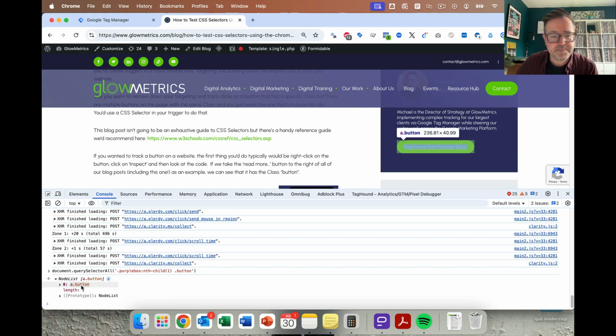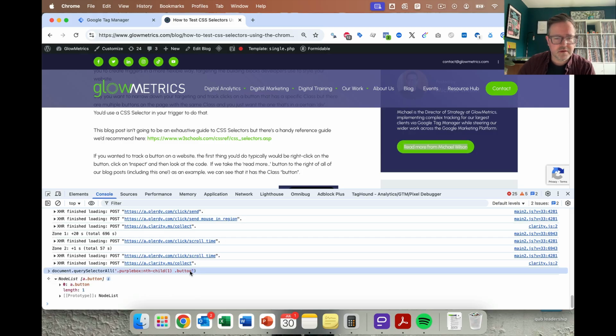So we know now that this selector here is only relevant for this one button. So if you only wanted to track that one button, that would be the selector that you would use. If you wanted to track both buttons or all of the buttons on the site, then you could just use .button here. So it really depends what you're trying to do.